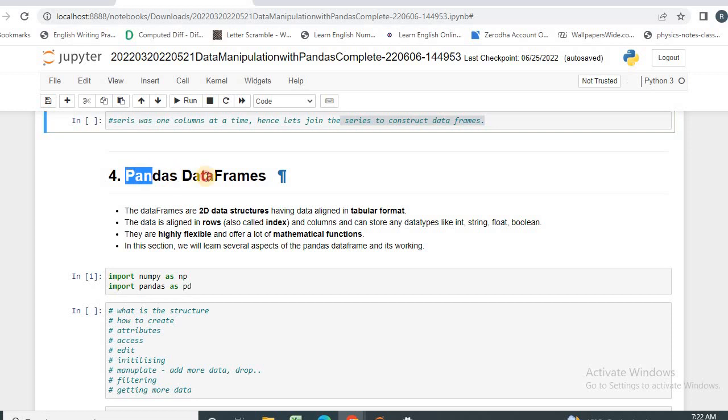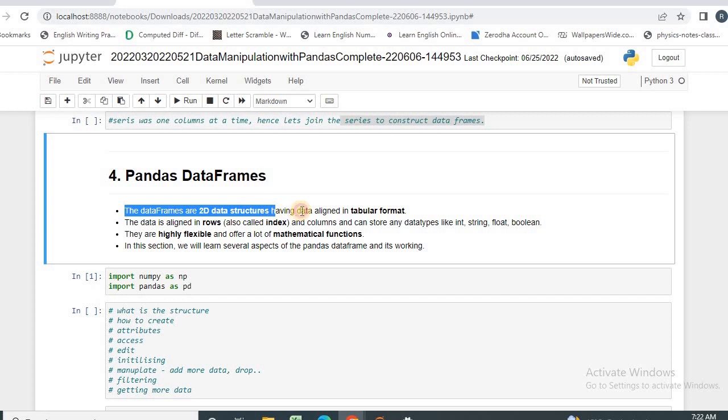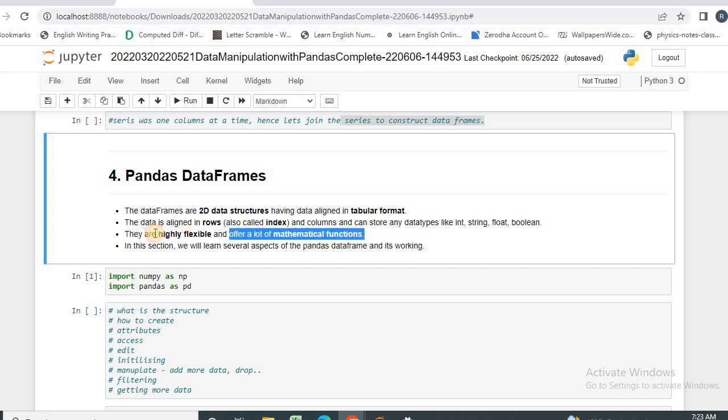Now we will discuss Pandas data frame. Okay, data frames are 2D data structures having data aligned in tabular format. So what are data frames? The data frames are 2D structures having data aligned in tabular format. The data is aligned in rows and columns and can store any data types. Rows are also called index and can store any data type like int, string, float, boolean. They are highly flexible and offer a lot of mathematical functions.